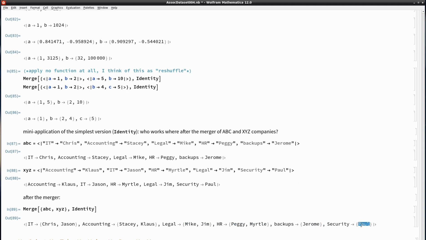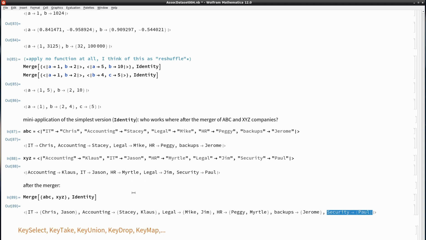And we have security and Paul, but only XYZ has a security guy. And that's why you see two element lists for most of them, whenever you have the same department in both companies. But there's only one person in backups, because XYZ doesn't have backups. There's only one person in security, because ABC doesn't have security.